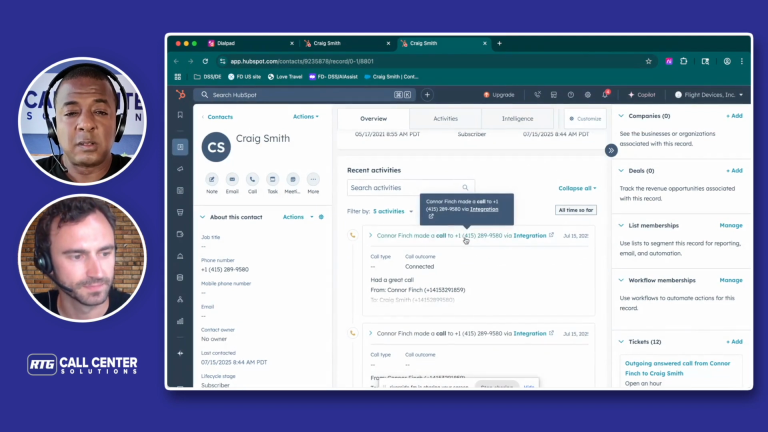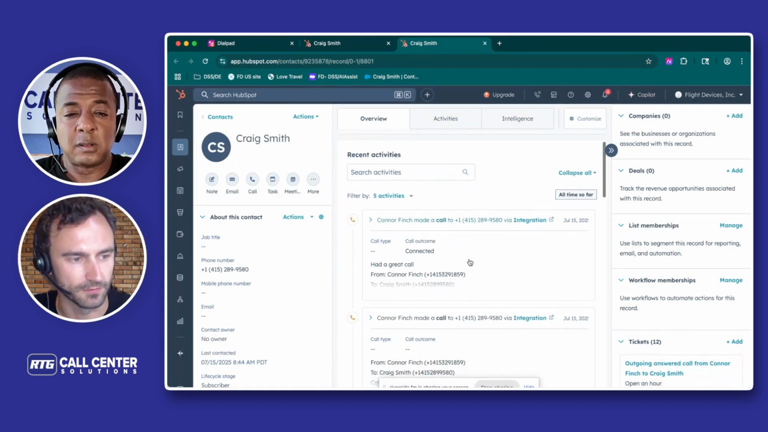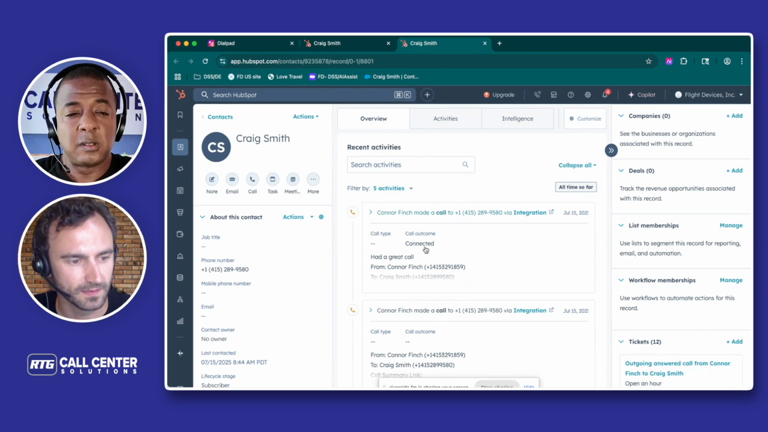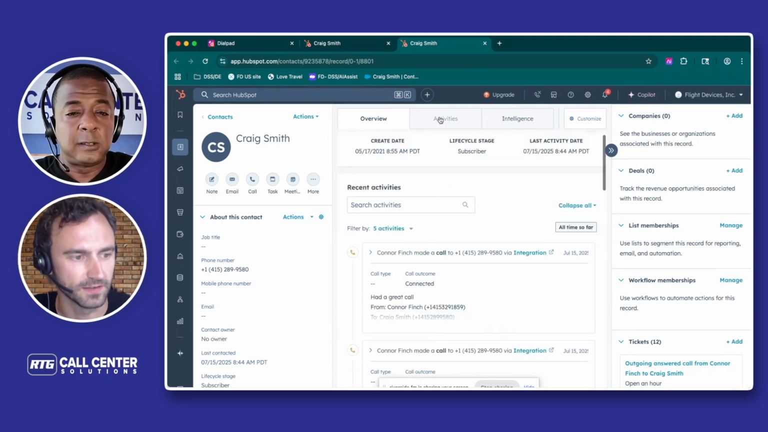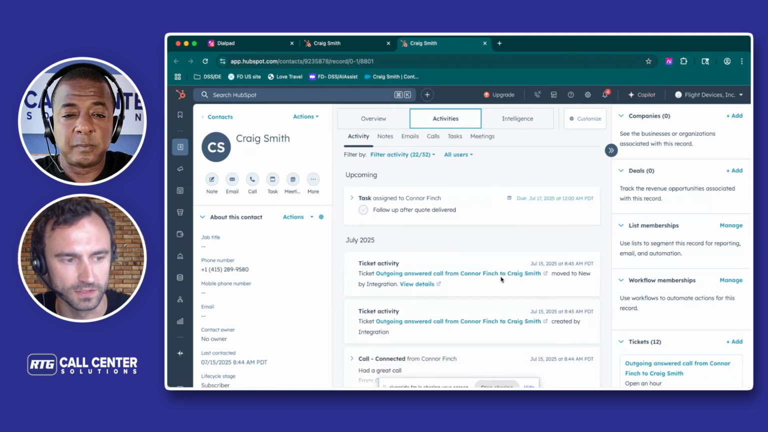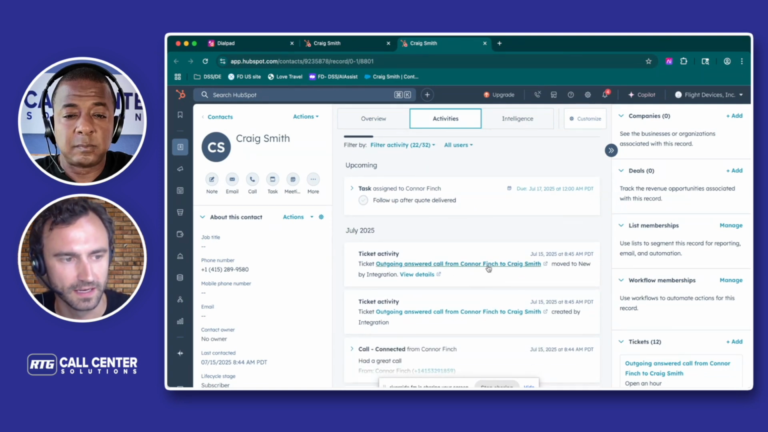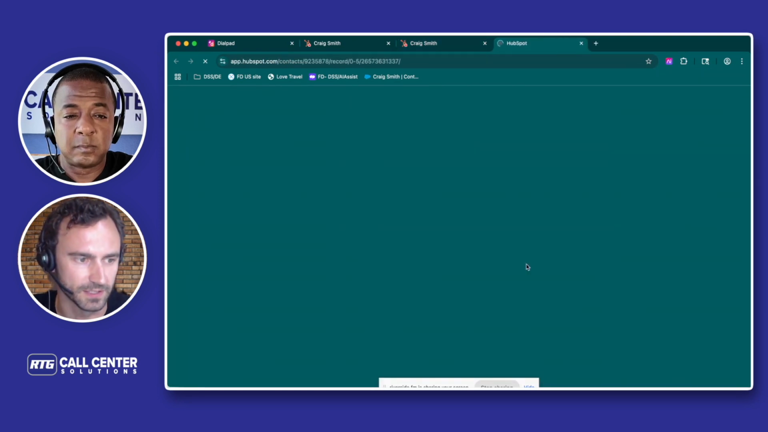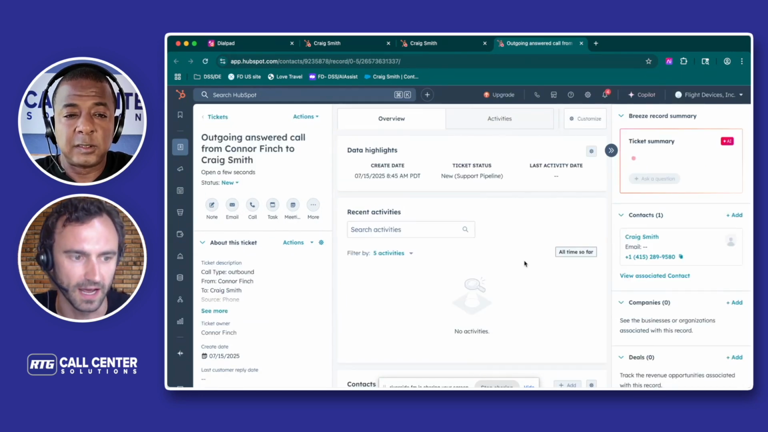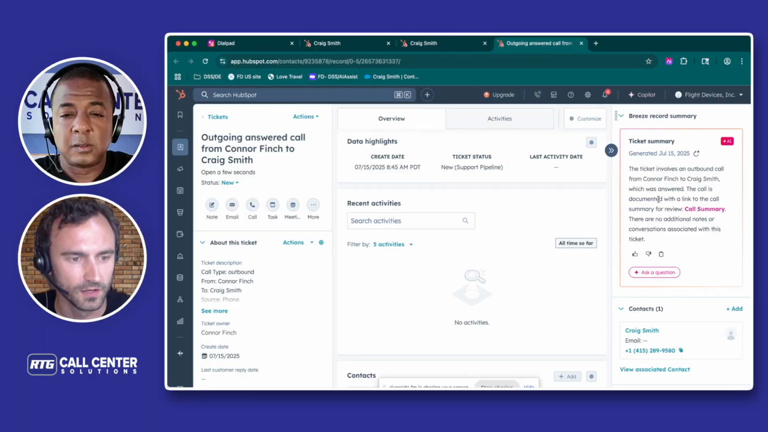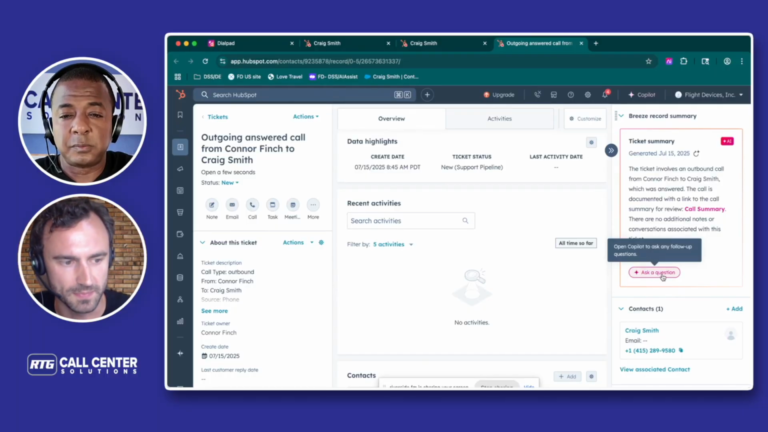Call came in. I can then reference with the call connected. I can even toggle over to the activities page. See, outgoing call was answered, Connor Finch to Craig. Ultimately, I can click on that too. It'll take me to that specific activity history where I can add further information, whatever's important to your team as well. You can generate tickets from directly within HubSpot here.